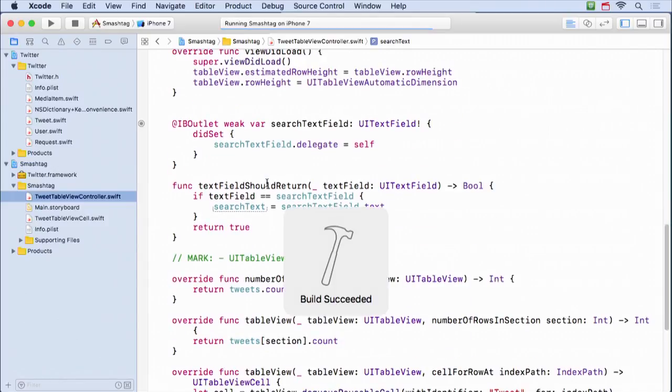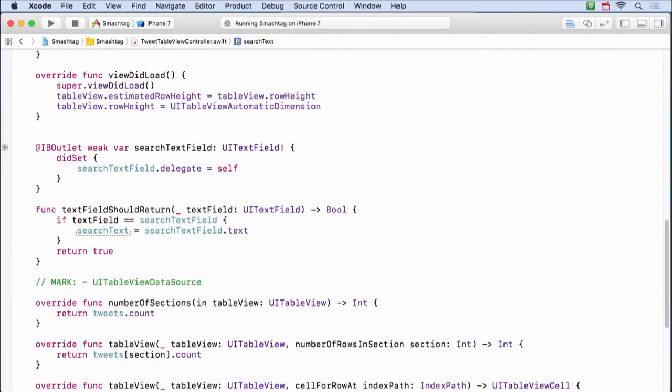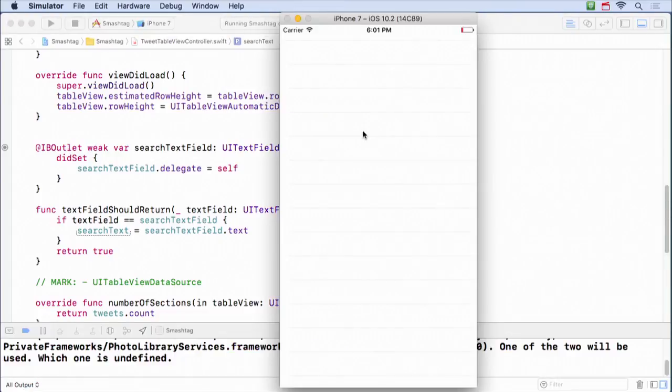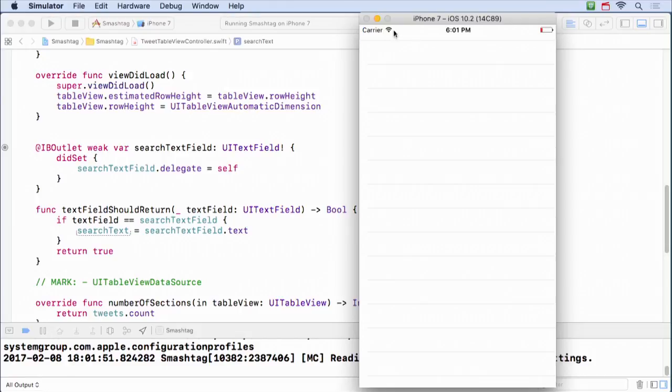Leave this code on the screen so you can see it. All right, so here is our text field. It's kind of hard to see under this carrier. We'll fix that in a second. Let's go ahead and search for hashtag Stanford again. Oh, whoops, I'm not going to do this. Watch this. Okay, that looked easy to type, didn't it?